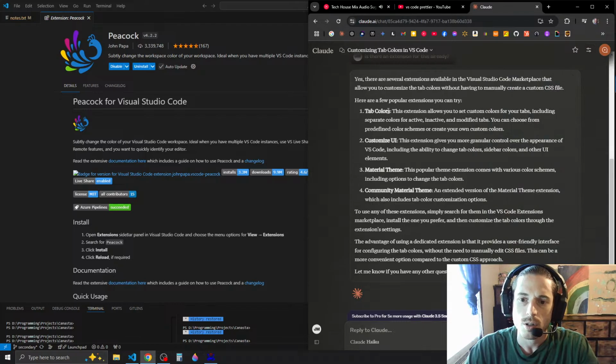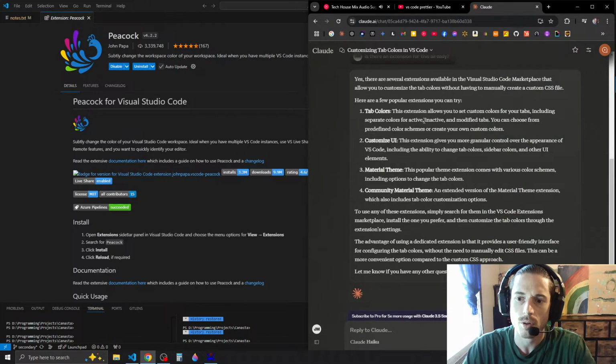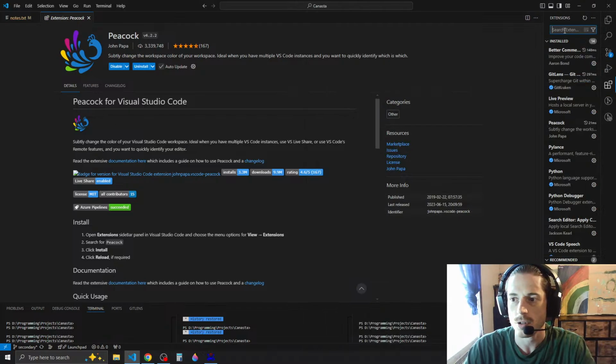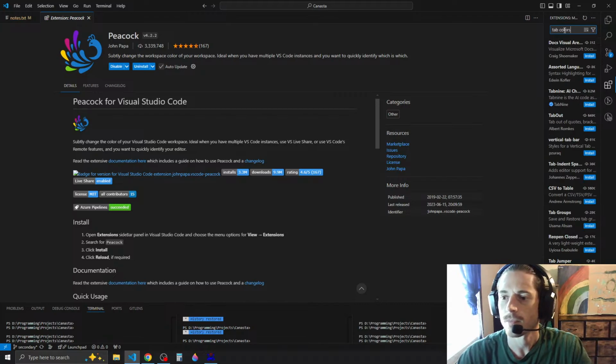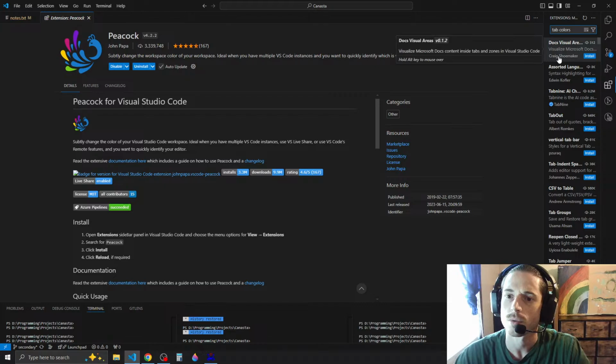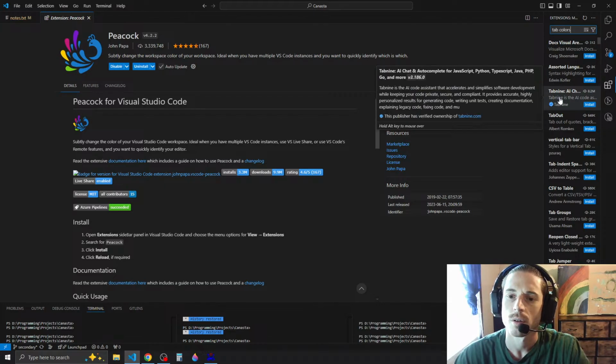Tab colors: this extension allows you to set custom colors for your tabs, including separate colors for active, inactive, and modified tabs. You can choose from predefined color schemes or create your own custom colors. So let's look for that. Tab colors. Docs, visual, tab 9. Tab 9 now. We don't want tab 9.